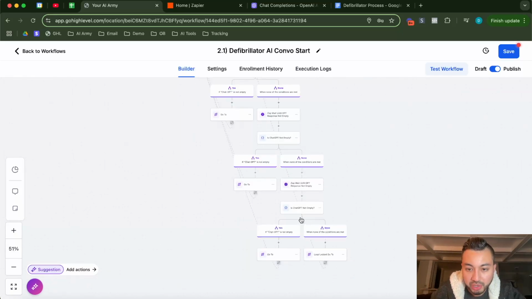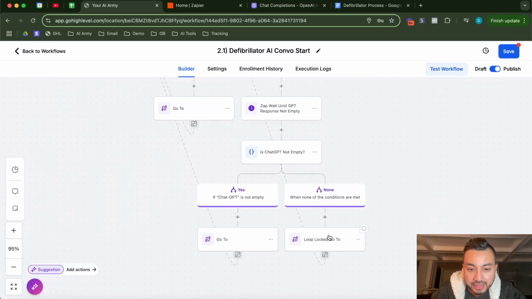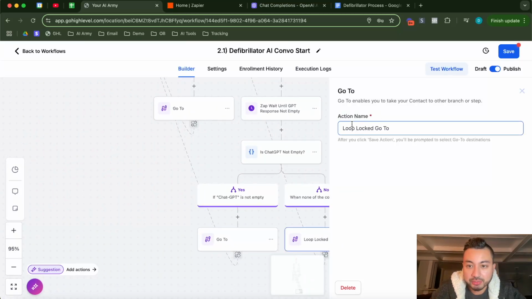So just build out the no branches. And then after this 8th last no branch, you're going to select the go to, and you can name it loop locked go to.